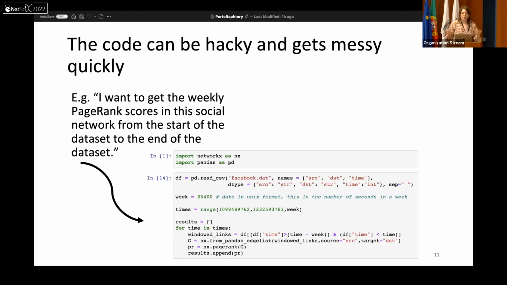I bashed some code together using Python and NetworkX for doing this, where, let's say we're using a Facebook data set of interactions, we're reading the data set using something like pandas, and we set up our time range that we're interested in and the sliding window size, and then run through this data set, filtering down to the week that we're interested in, make the graph of those interactions, and then run PageRank or whatever algorithm we're interested in using NetworkX.